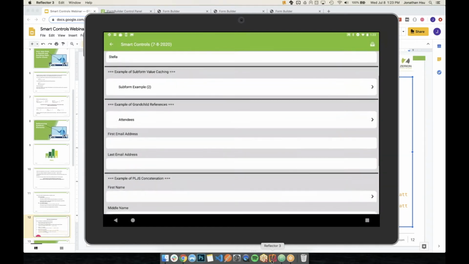And I have an example of these grandchild references here. Now let me show you what this looks like first. After that, I'm going to open up the form builder and we're going to deconstruct how these references were built.